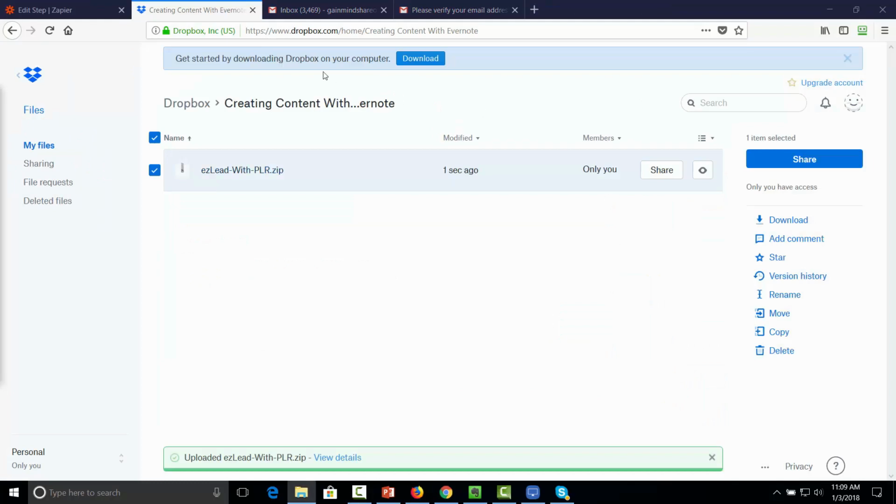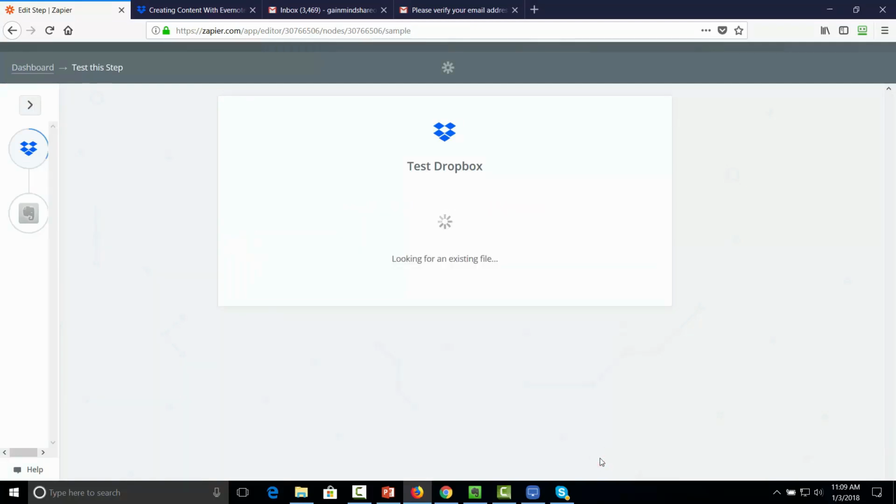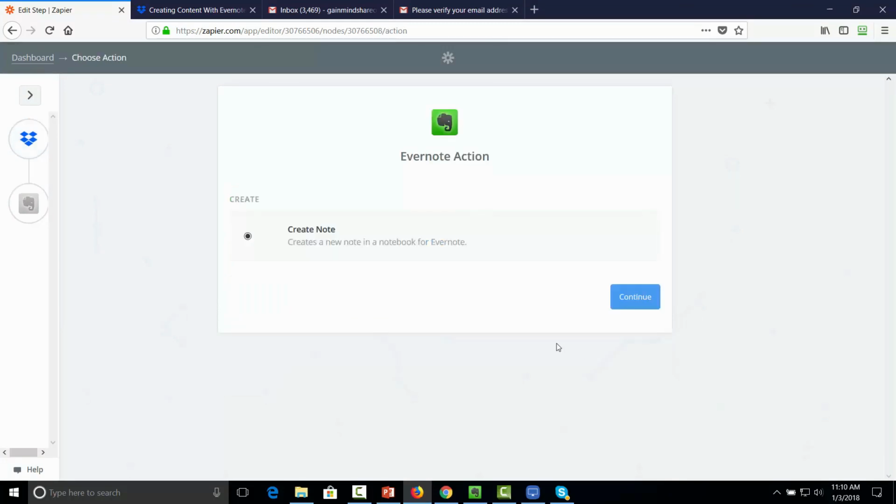We can now verify that our file is now in Dropbox. So now let's go back to Zapier. And we are now back at our Fetch and Continue step. So we're going to click Continue. Our test is now successful. We'll then click Continue. We're now going to go to the next step where we create the note in Evernote.